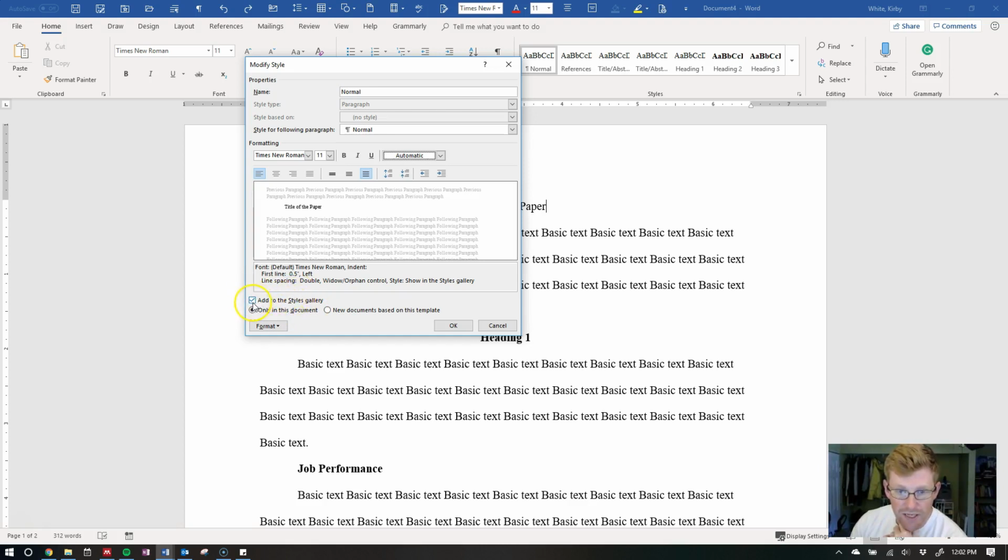You want to check the box Add to Styles Gallery, but you also might want to check New Documents based on this template. If you do that, that's going to affect all the future documents that you open in Microsoft Word. This is essentially how I have changed it so that when I open Word, I'm automatically writing in Times New Roman instead of Calibri or whatever the default is. So you may want to do that, you may not. I recommend watching this whole video and then making your decisions on whether you want to do that.